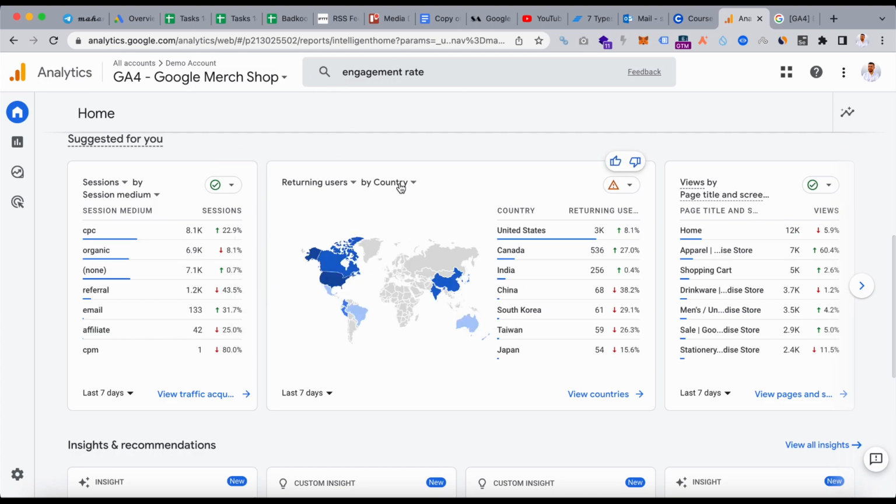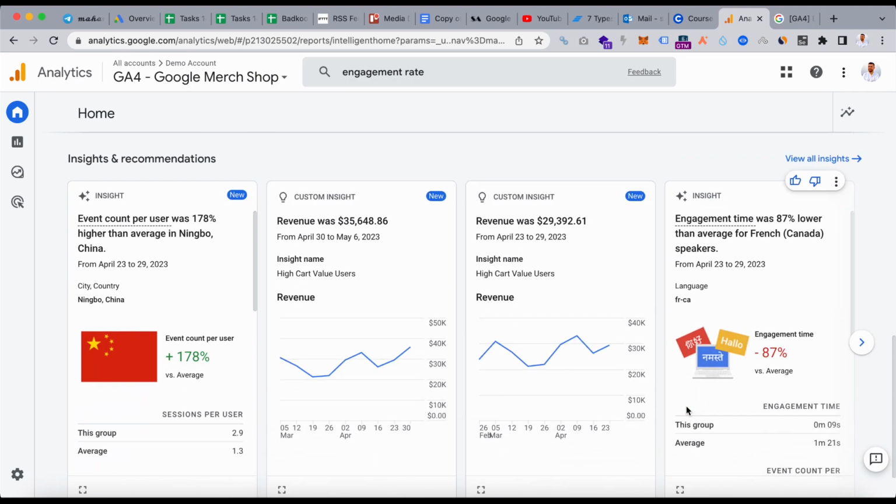We have the returning users on the geo map. We have the country, the number of returning users, and the percentage. Here we have the views by page title and screen class, as you can see.